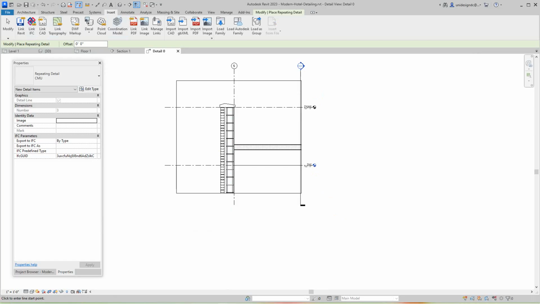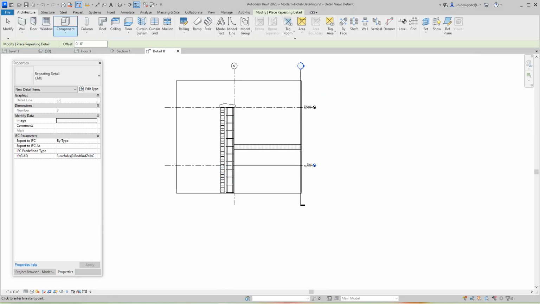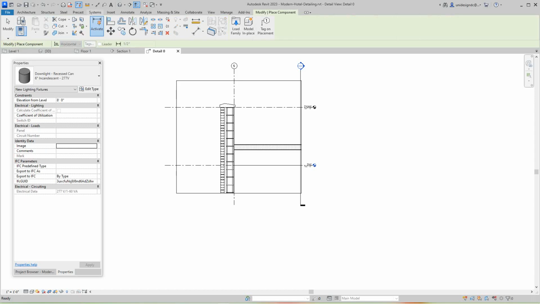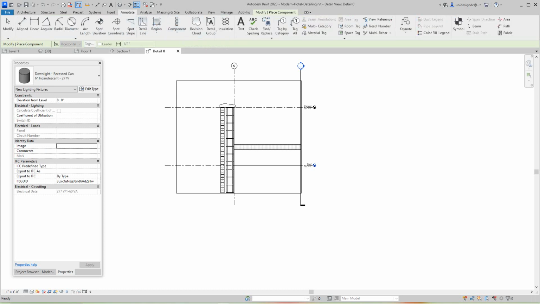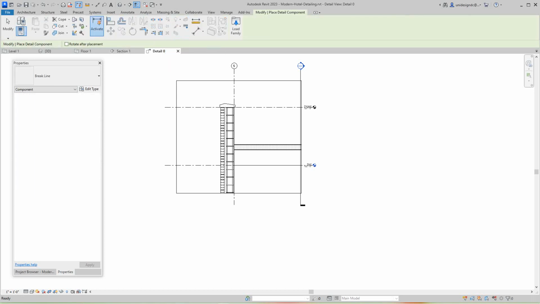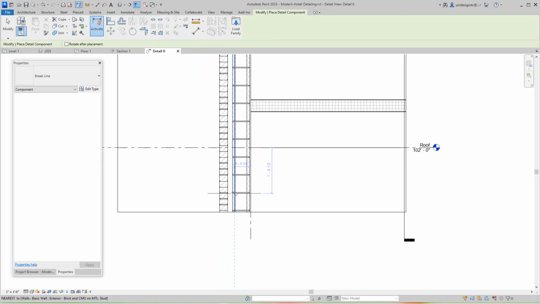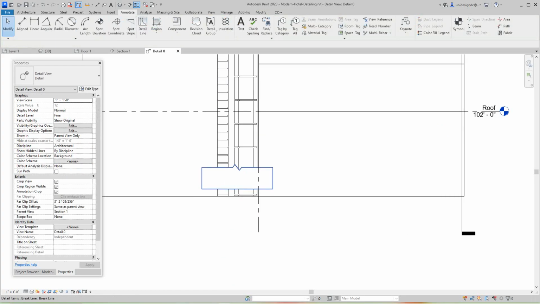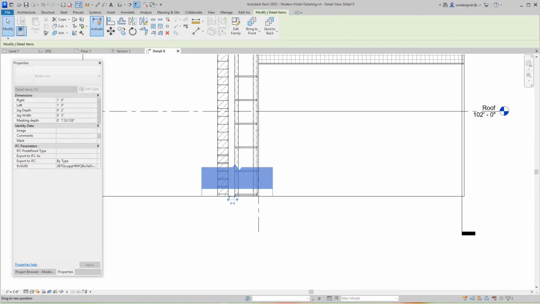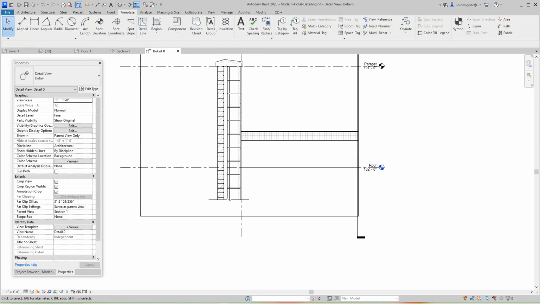Say we go under the Architecture tab. I think we can get Component here. Nope, we want to use the detail item, Architecture Detail tab. We just go Detail Component, and there's our break line. Now we can place our break line here. Okay, now as you can see, that's not right, so we can select it and hit the space bar and put it in the right location.